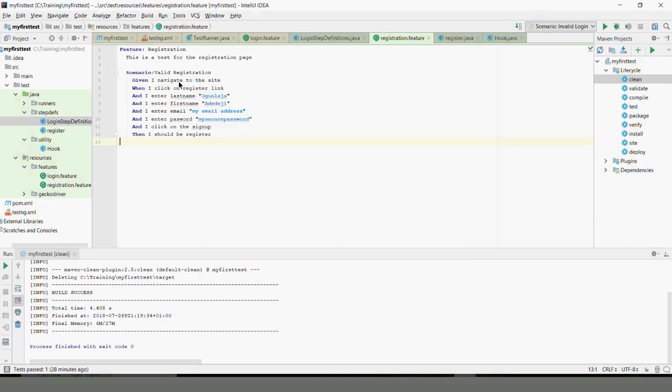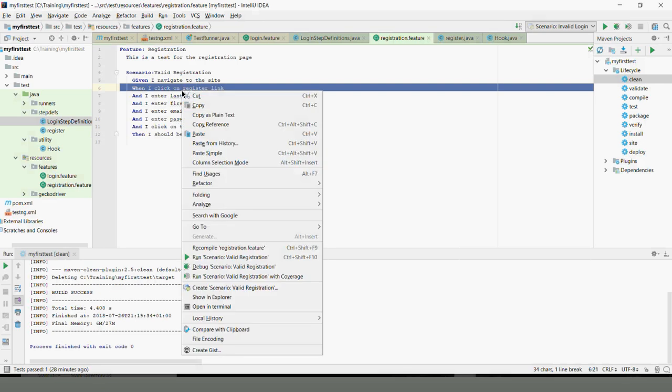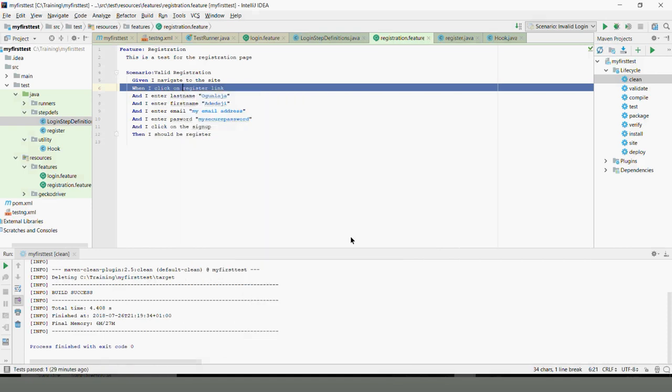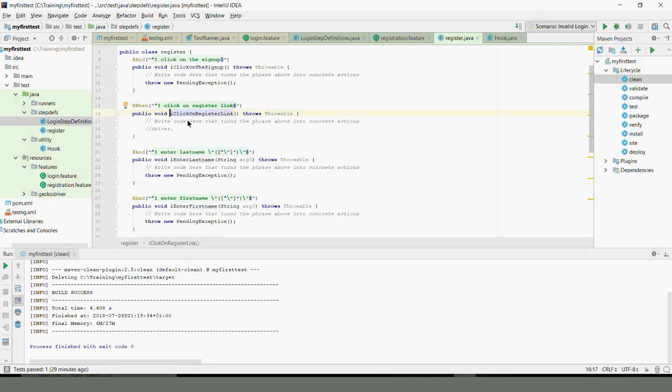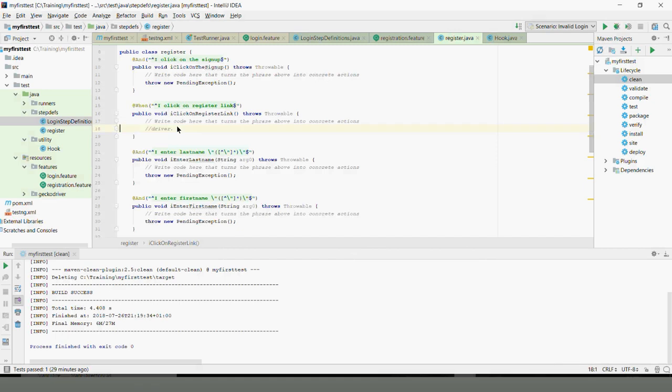So now we want to write our step definition for this. This has already been done. So we want to click on registration link. So when I click on registration, we can now use our hook from here. Hook dot... okay, it's asking, are we talking about this hook? Yes.